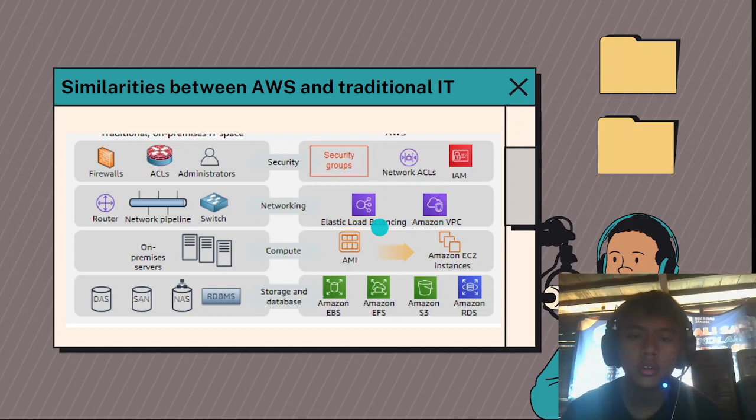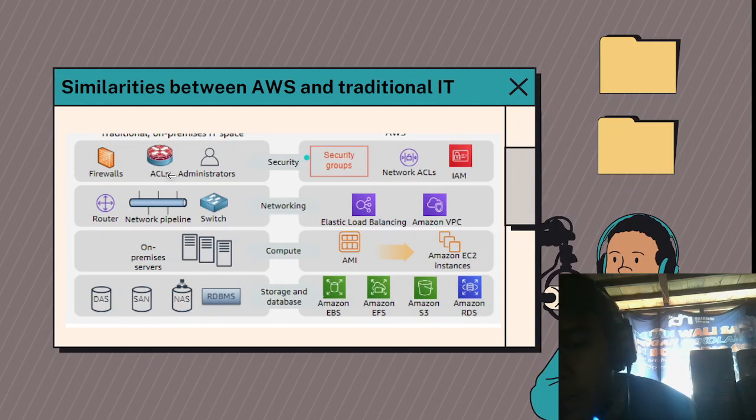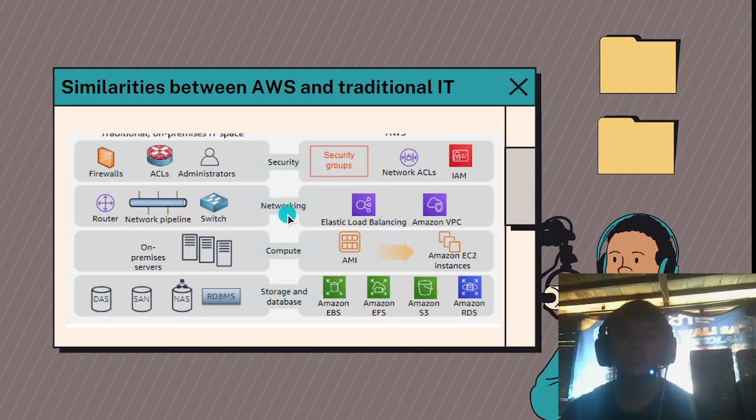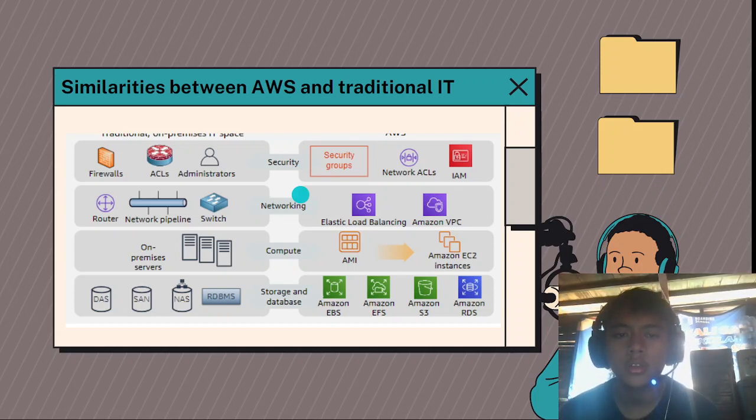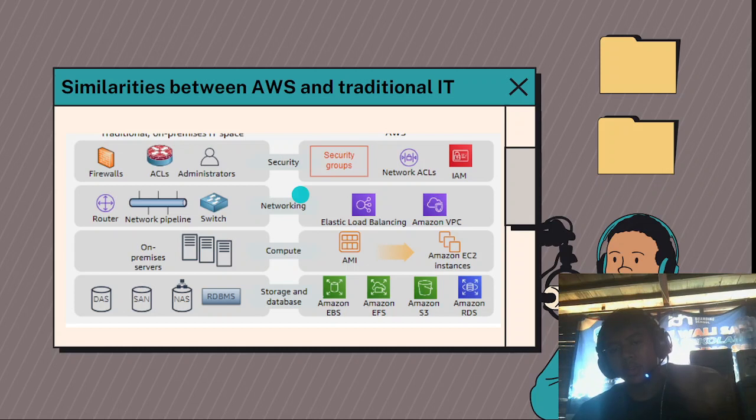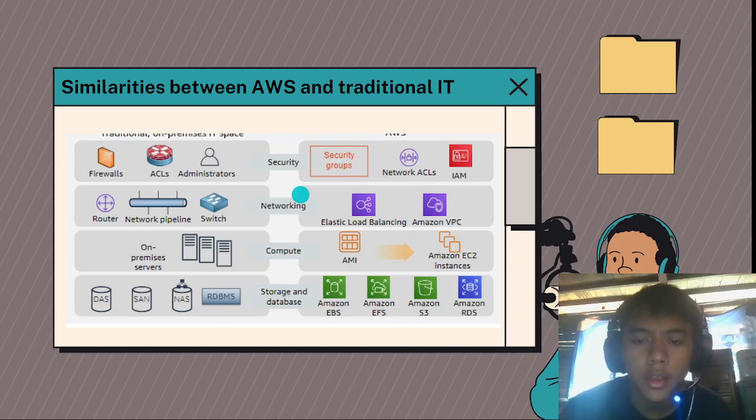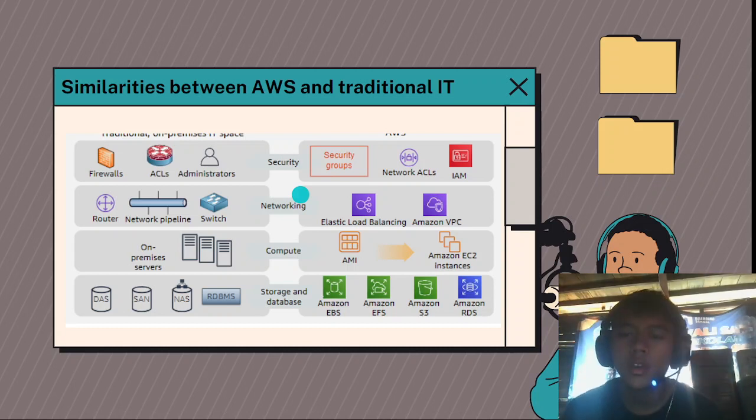And for networking, the traditional is routers, network pipelines, and switches. So at AWS, the Security Group, Network Access Control List, and AWS Identity and Access Management are similar to firewalls, access control lists, and administrators. And for networking, Elastic Load Balancing and Amazon Virtual Private Cloud are similar to routers, network pipelines, and switches.